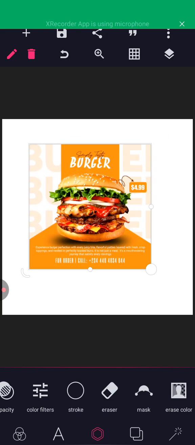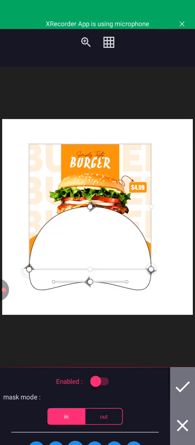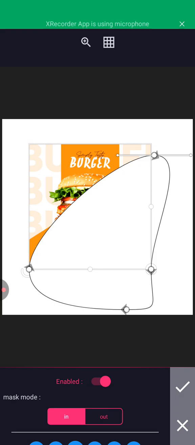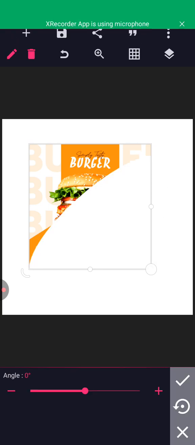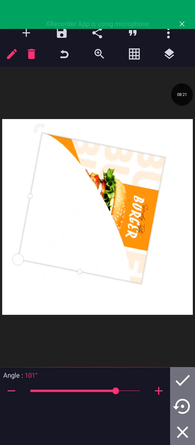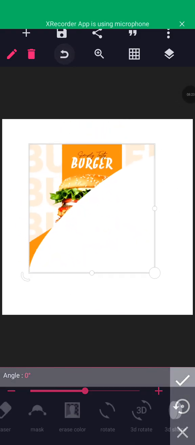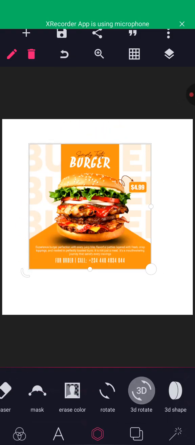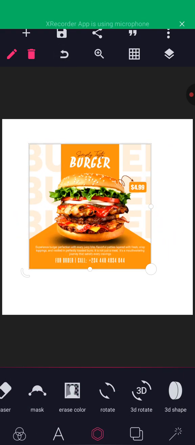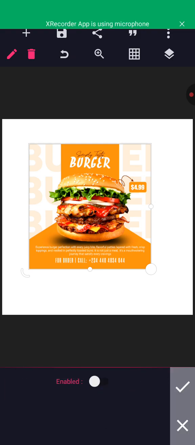So we did not do anything. You can also use mask. Do you understand? It's going to work. You can use mask if you want to mask some parts away from the place. You can also rotate your image as desired. You can also use 3D rotate, but most times it's not needed. You can use 3D shape, and most times it's also not needed. It is only needed if you are working with shapes, but for images it's not needed.